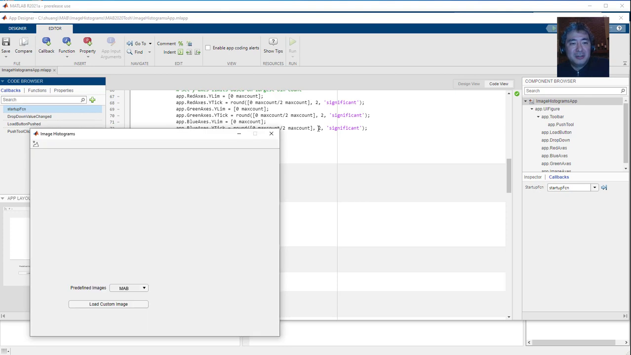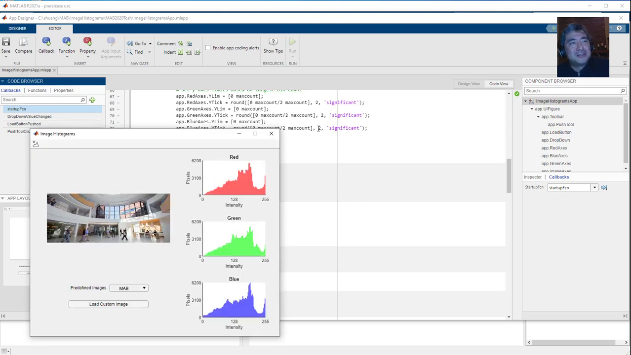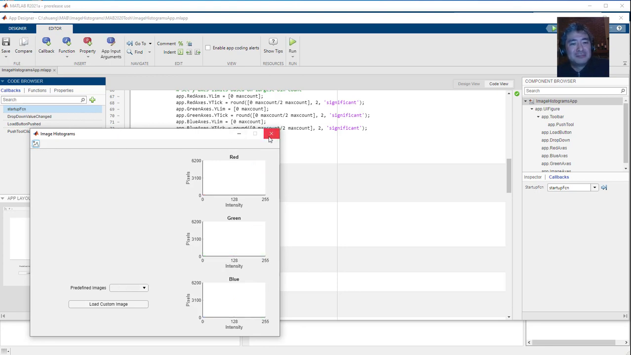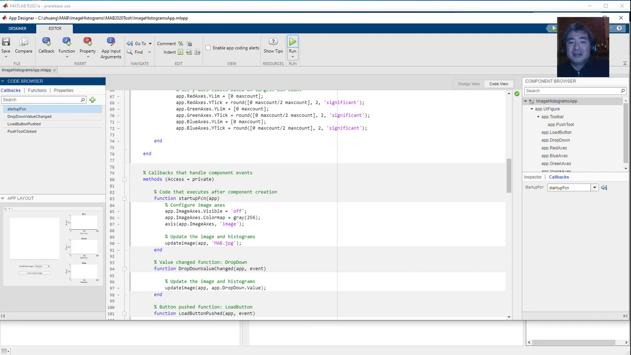Now I go and run the code. Cool, there's the new picture on startup. I like my peppers better. And my toolbar button is there. It works. Cool. Looks like our work on this App Designer app has been merged.